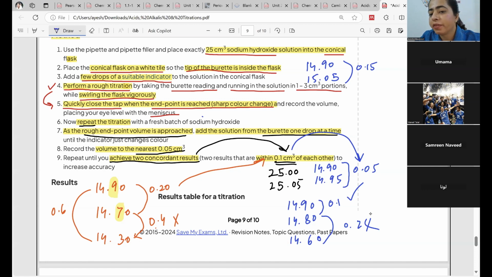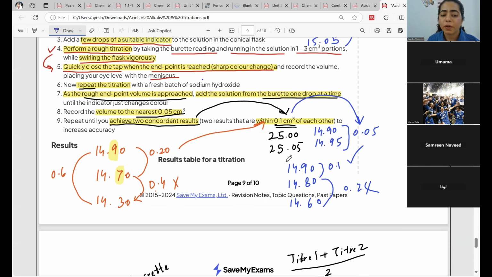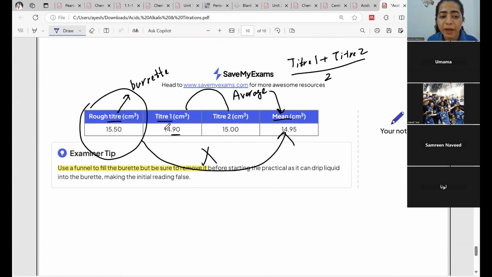It is a little bigger difference now. We will be wrong. The maximum difference is 0.1, so do the experiment again and get two values within 0.1. If you come back over here, you see titer 1 and titer 2. Titer 1 is 14.90, titer 2 is 15.0. Are the values good to take the average? Yes. So we can select these two values and take the average, and that's okay.